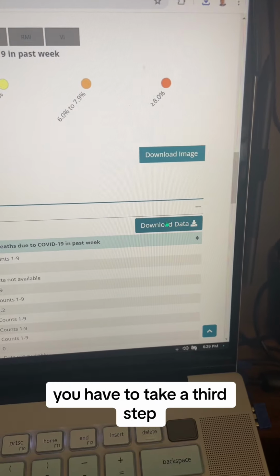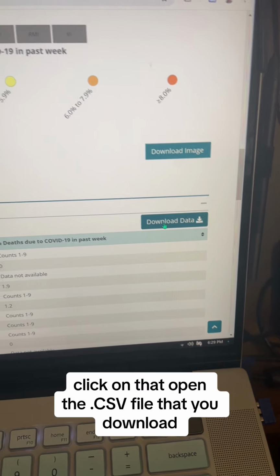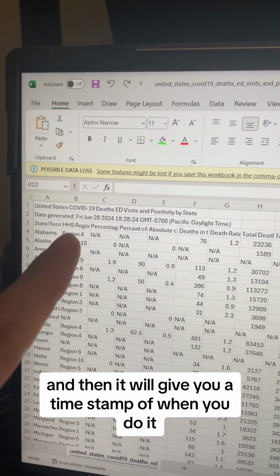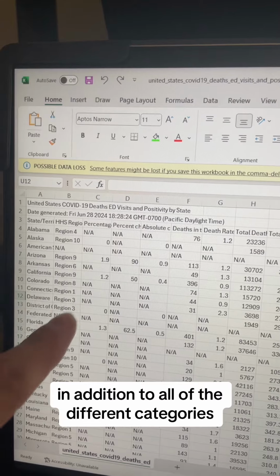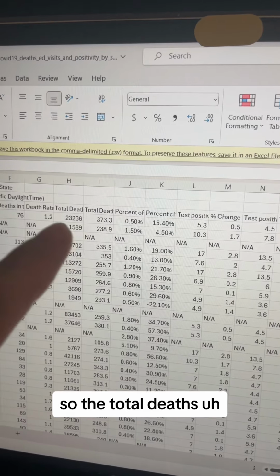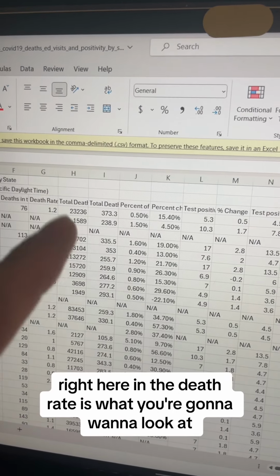But they make it even more inaccessible. You have to take a third step. You have to do download data, click on that, open the CSV file that you download, and then it will give you a timestamp of when you do it, in addition to all of the different categories. So the total deaths right here and the death rate is what you're going to want to look at.